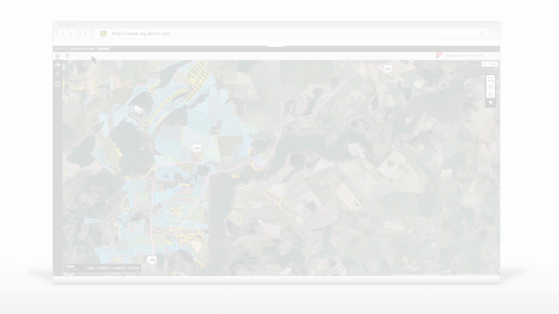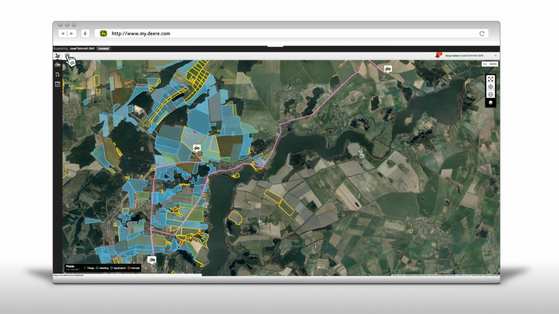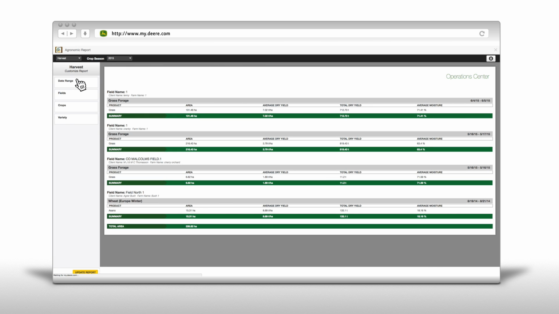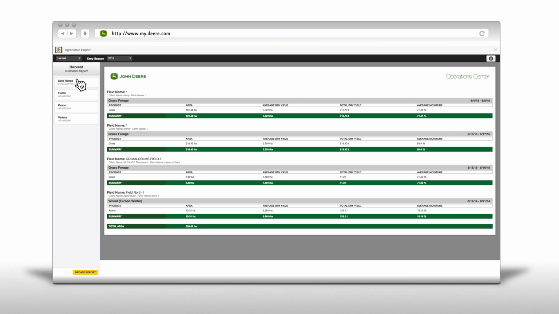In this video, we will show you how to create an agronomic report. Go to the Tools icon, open the Agronomic Report Hub. Here you can find all agronomic reports from your Operations Center. Basically, you can get a report for any application which has been done on your farm.